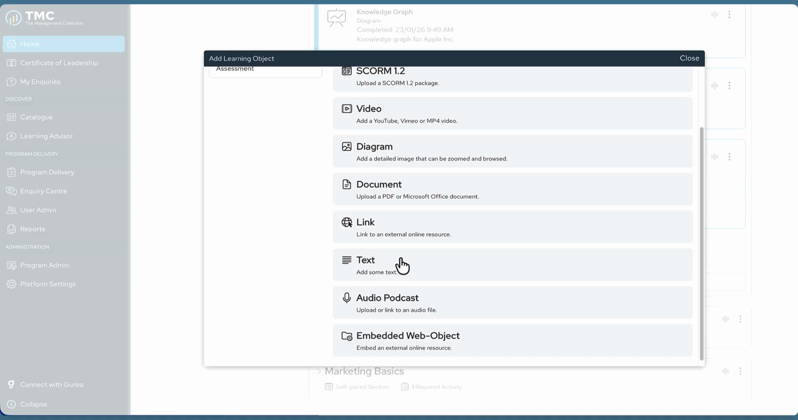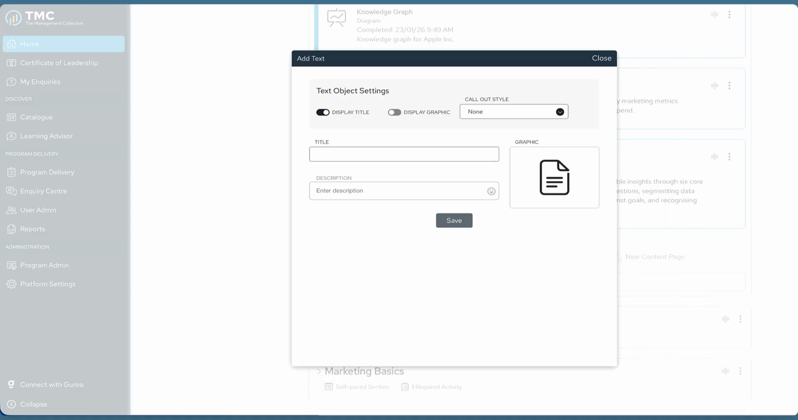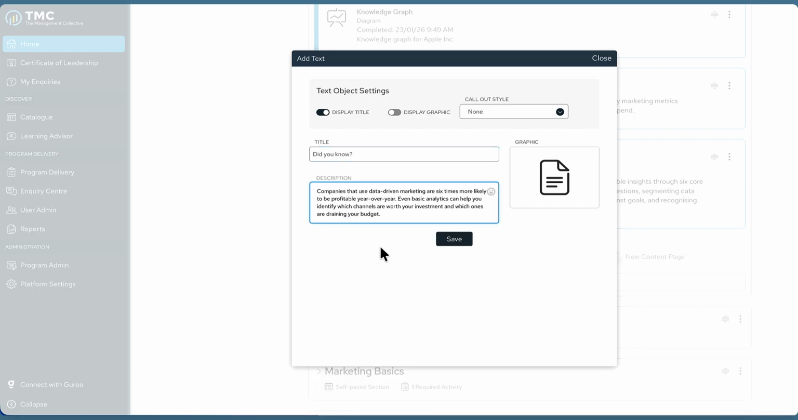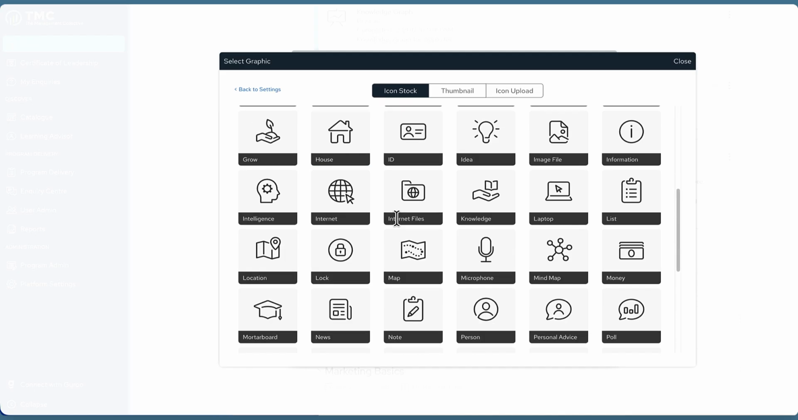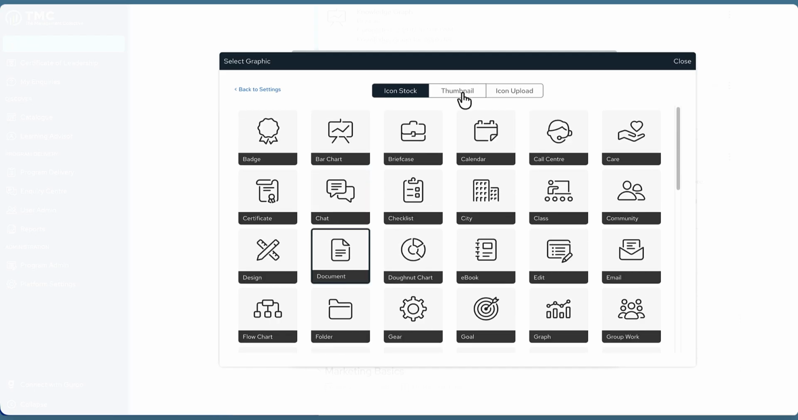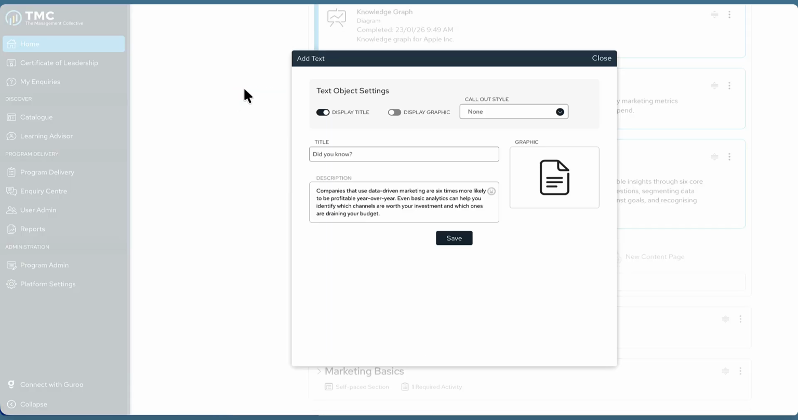Next, we can add text. There are a few different options for how you show your text. So let's just add in, this is a little did you know? And you can choose to have a graphic if that's helpful. Once again, you can do thumbnails or upload your own icons. I'm not going to use a graphic in this case. I'd like to display the title, and then you can select what style you would like to include.